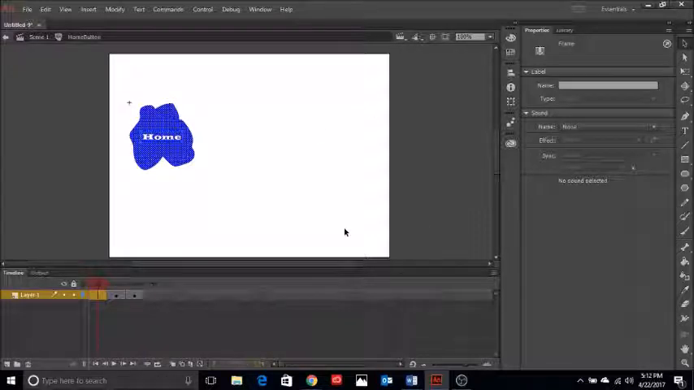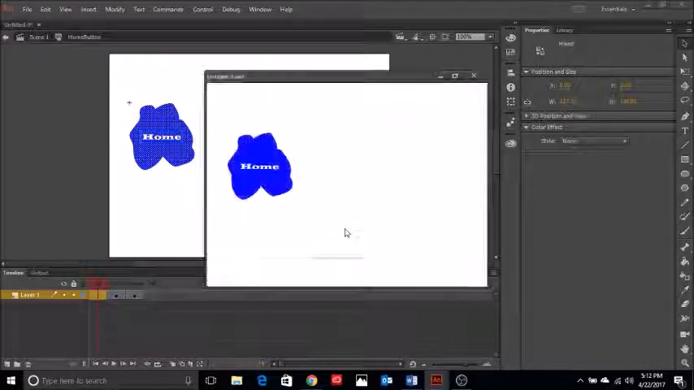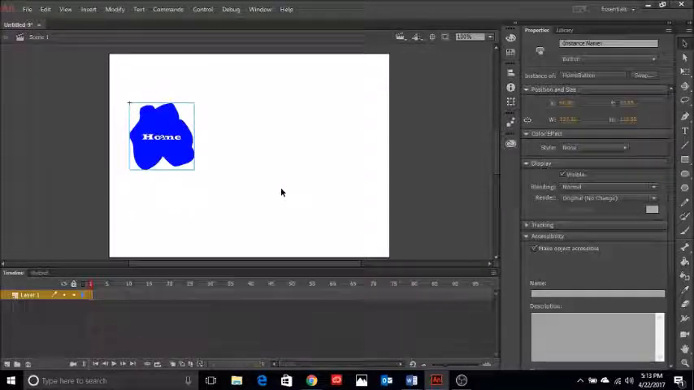So now I'm going to test that, Control Enter, and we can see when I hover over my button, it changes colour. When I click on my button, it changes to the pink. So we can see that that worked. So now double click on your stage and you'll go back to the normal timeline.